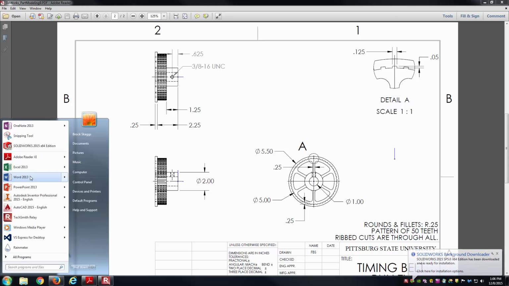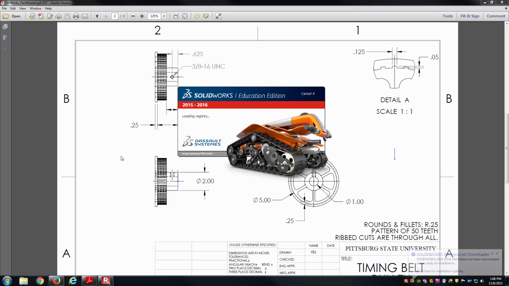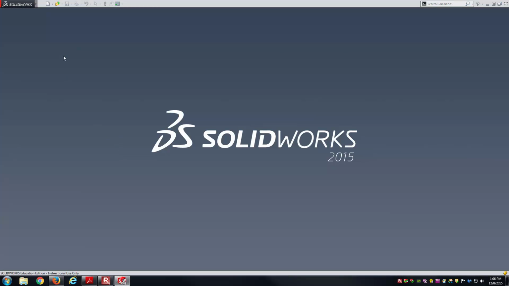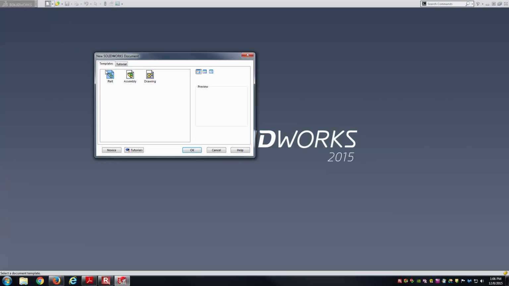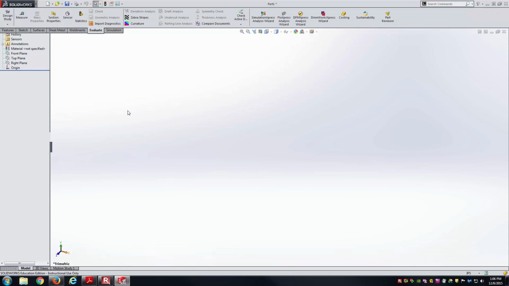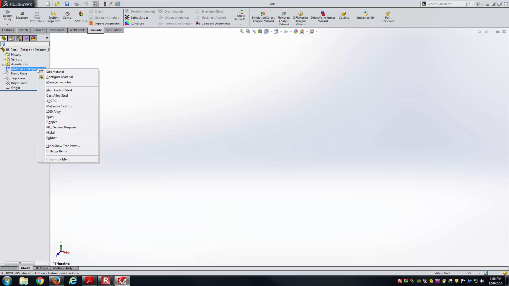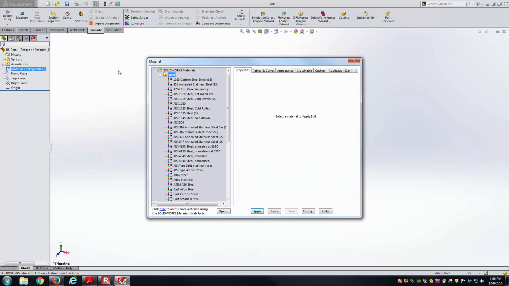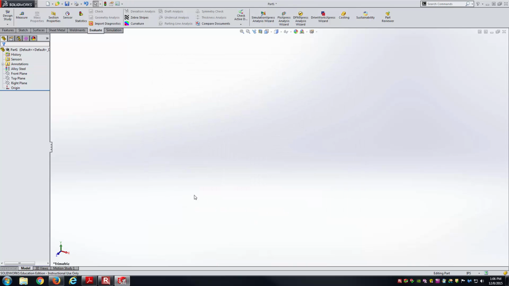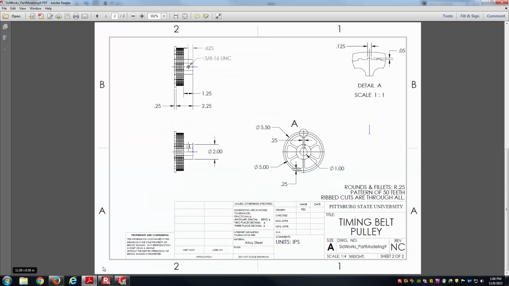It looks like I don't have SolidWorks going, so I'll take a moment to let SolidWorks boot up. And so here's SolidWorks 2015. We'll go New. We're doing a part. We'll just set the default template. IPS units is good. We said this was alloy steel, so let's go ahead and apply that as usual. Right from the steel folder, we can come down to alloy steel and apply that to the model.